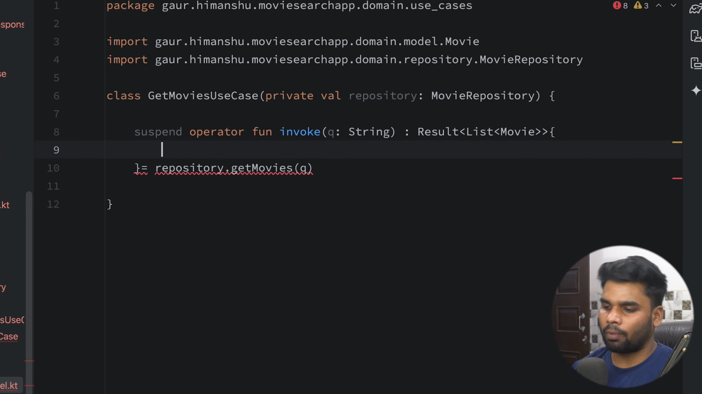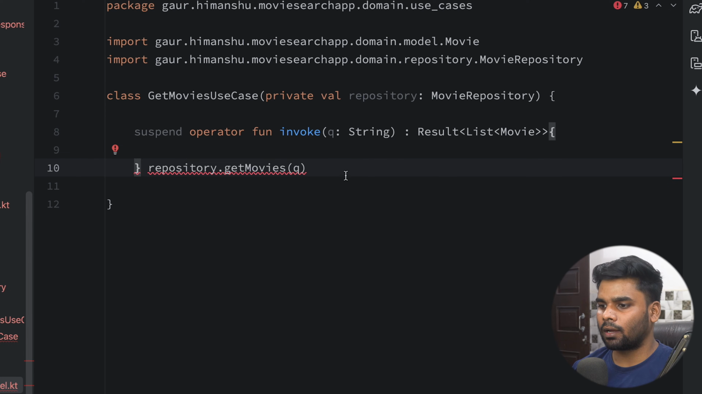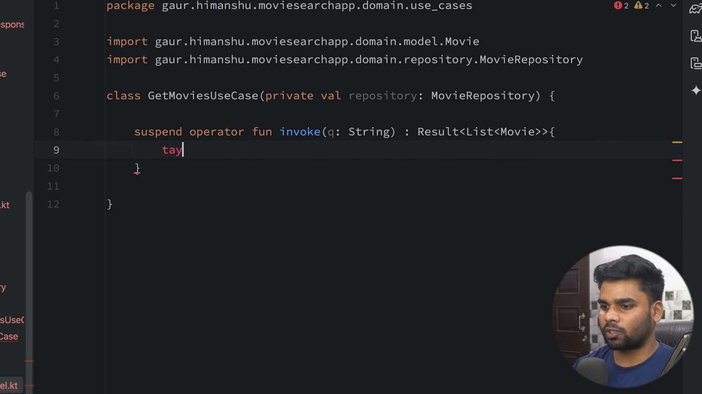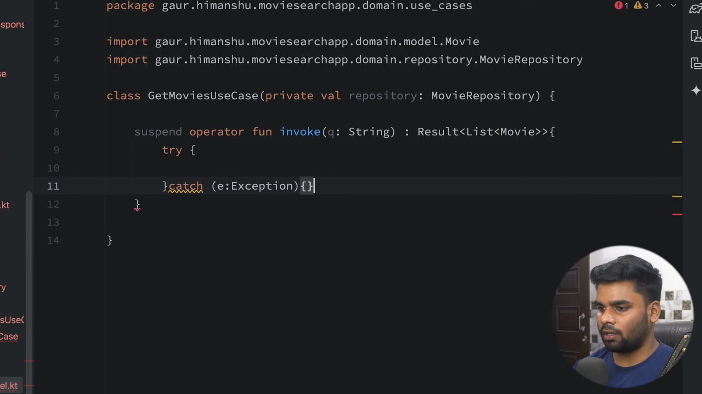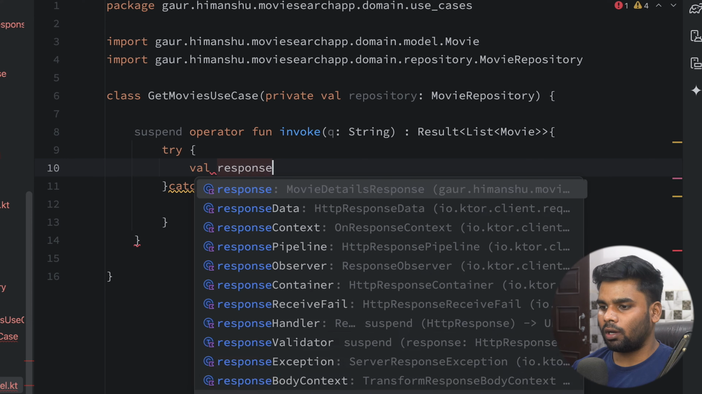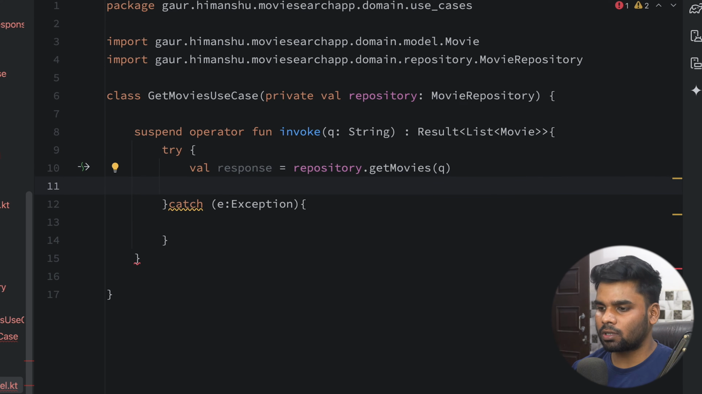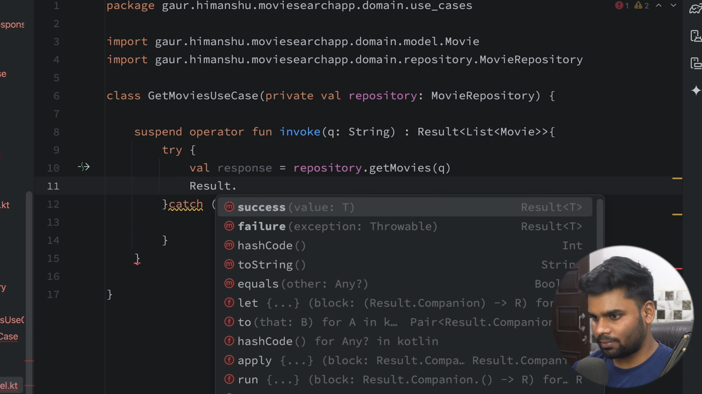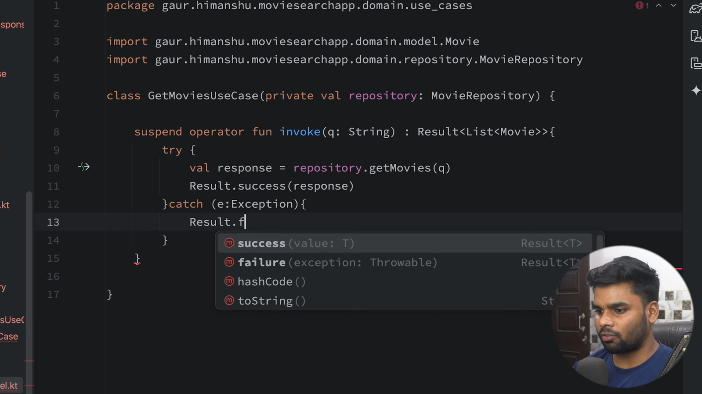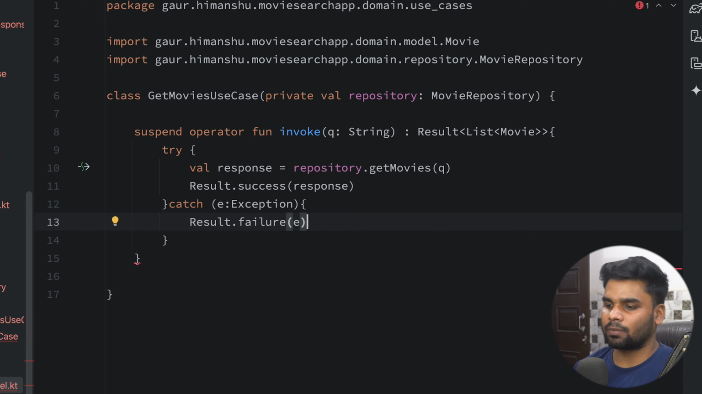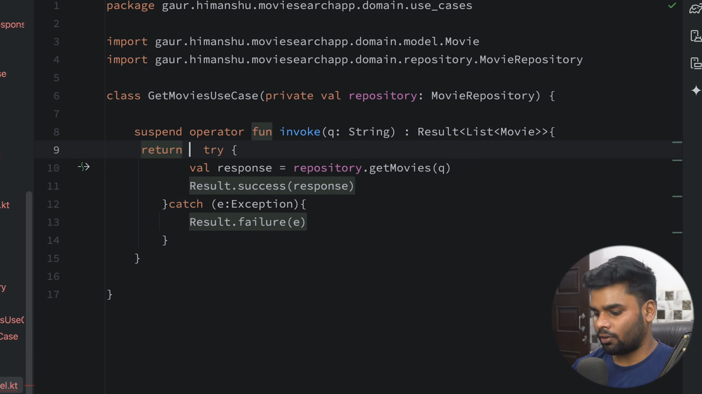Now open a pair of parentheses, remove this thing, cut this line of code, and in this I'm gonna use try catch. Pass the exception if we find any. So val response. Now this response variable contains the information that we are receiving from the backend. So once we receive the response, we use Result.success and pass our response in it. Else use Result.failure and simply pass the exception. Now use a return keyword in front of this.